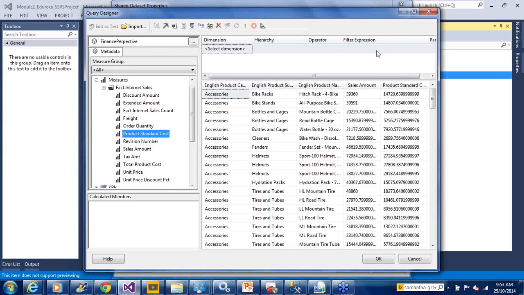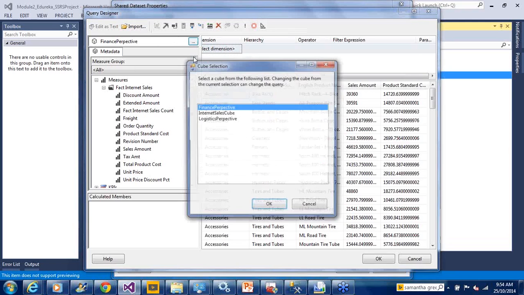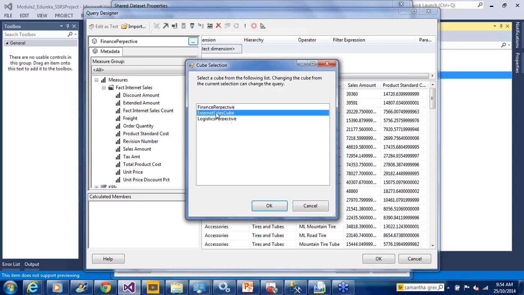So these are my list of cubes. Whatever you are seeing here are the list of cubes. If you observe carefully, this particular section, these are my list of cubes, right? Which we have deployed as part of Analysis Services. So what I'll do is I'll select one of the cubes from here. We have created a cube called Internet Sales Cube, which was up and running, right?